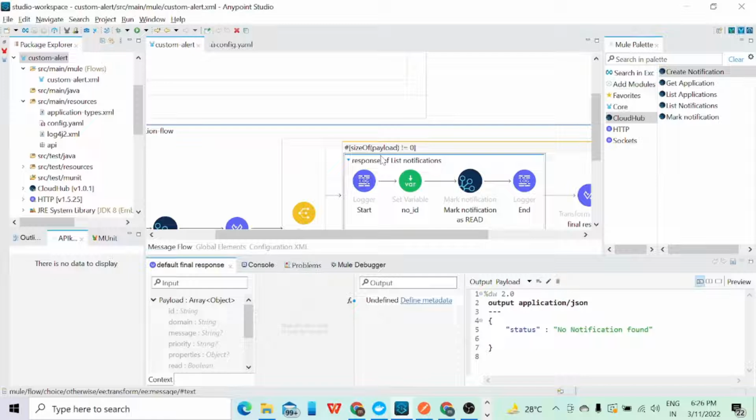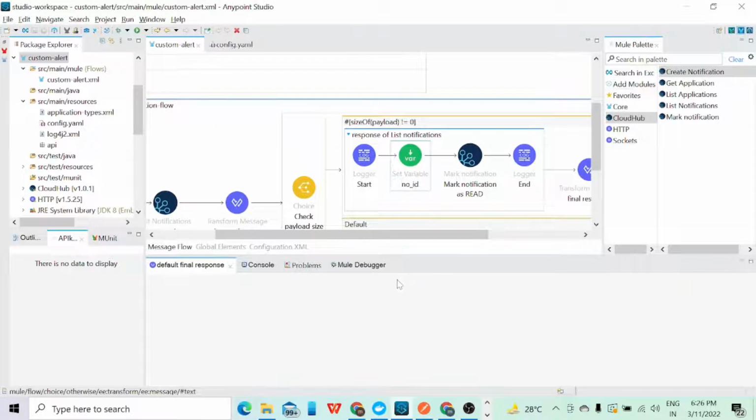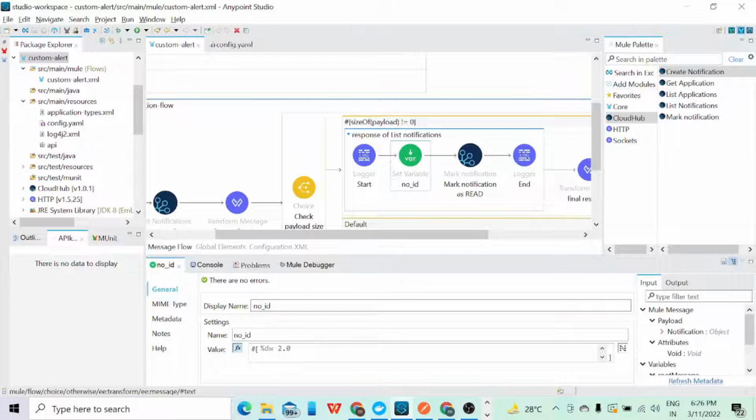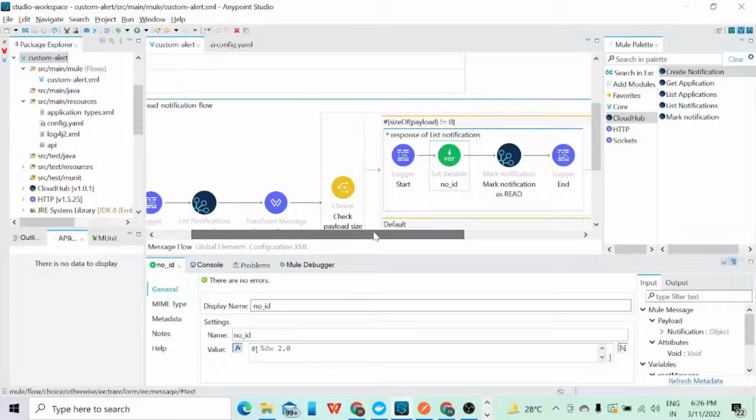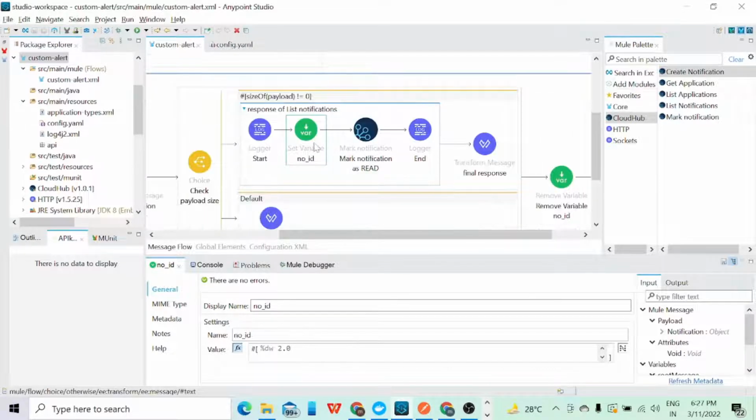If the size of the payload is not equal to 0, then in the logger I'm converting this part into text plain. Why am I converting into text plain? Because whenever we debug this application, we see how this notification gets fetched from the cloud. There is a proper URL for that, and in the URL at the end we have a URI which will have the notification ID. That notification ID will not be of type string, so for that we have converted it into text plain.